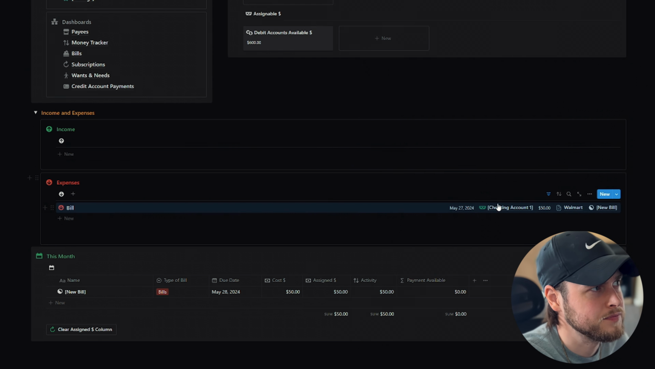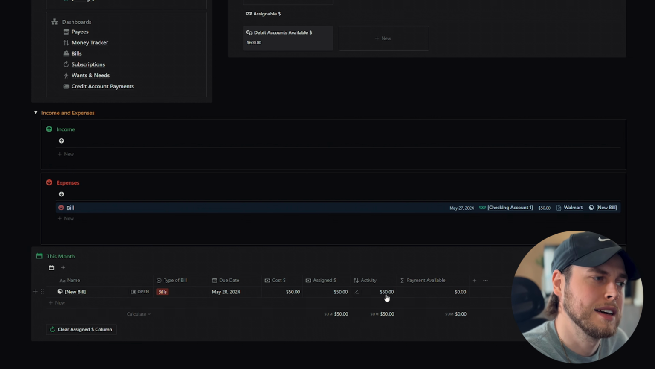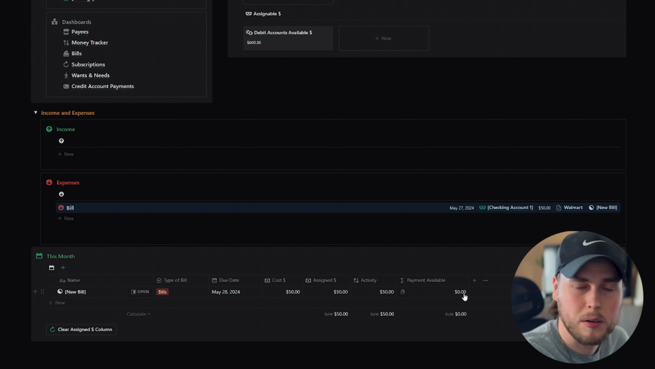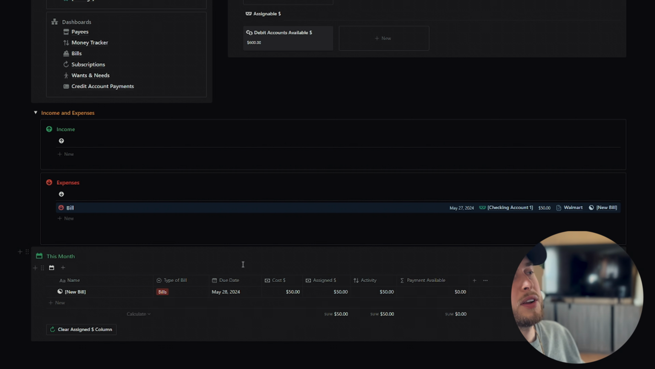So there you go. The $50 is now spent. You can see activity now is lit up to where there's $50 spent. And now there's no money available for a payment. And what you would do is you'd pretty much just go through here, create all your bills.